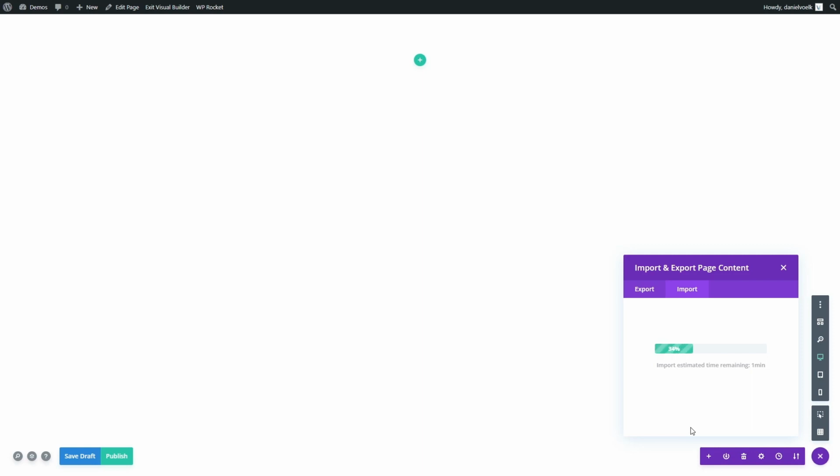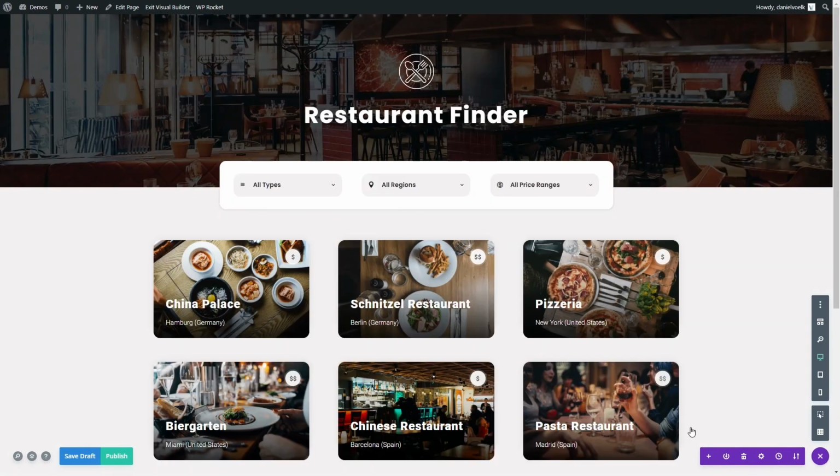Then you have to wait a few seconds until it's fully imported. Normally it takes around 10 seconds. And that's it. Now you have the complete layout in your page.